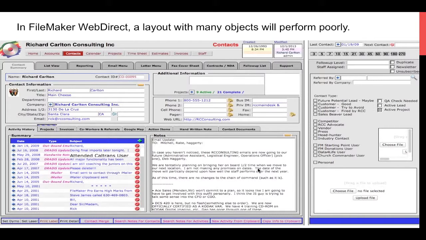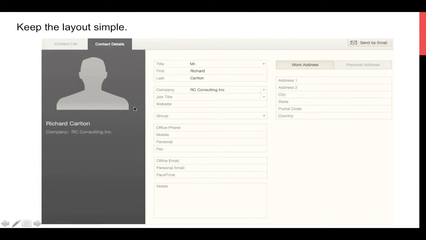Now, if you look at this starter solution layout from FileMaker as part of 13, this is very limited in terms of the number of items and the number of blocks of XML that are under the hood.